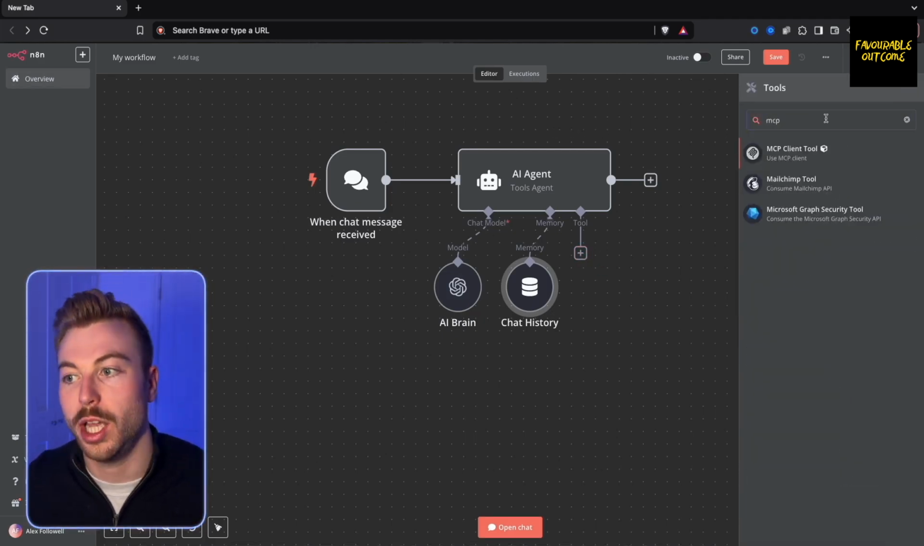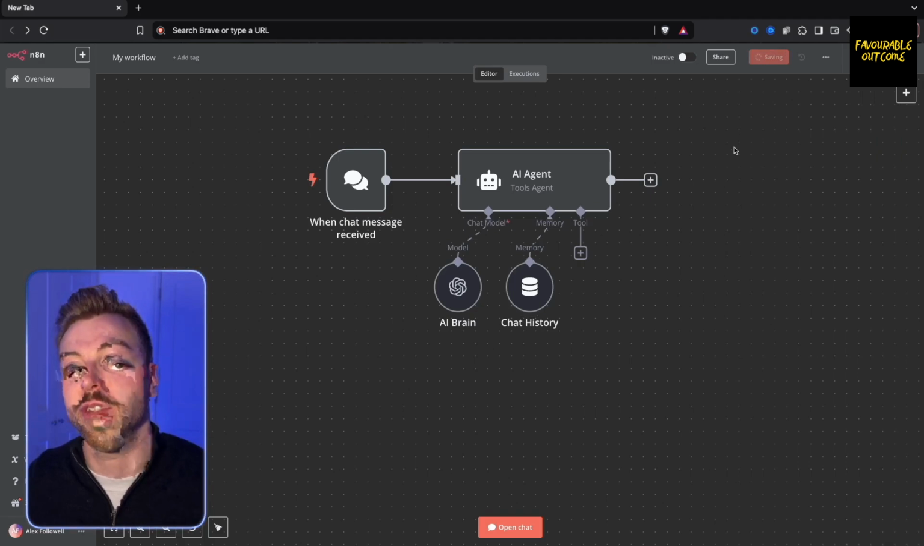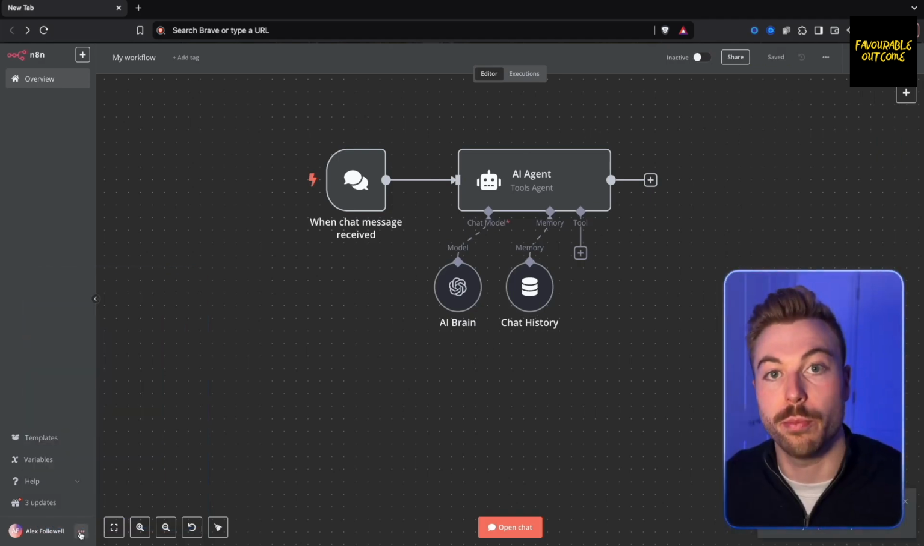To do that, we want to add the MCP client tool. If you've never set this up before, what you'll need to do is come down to the bottom left-hand corner.